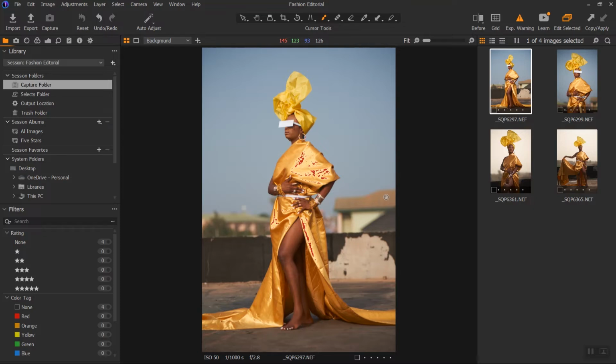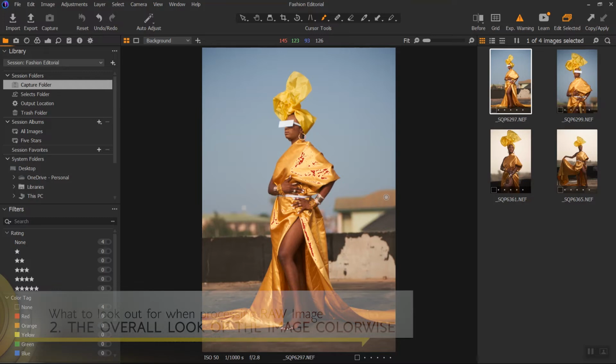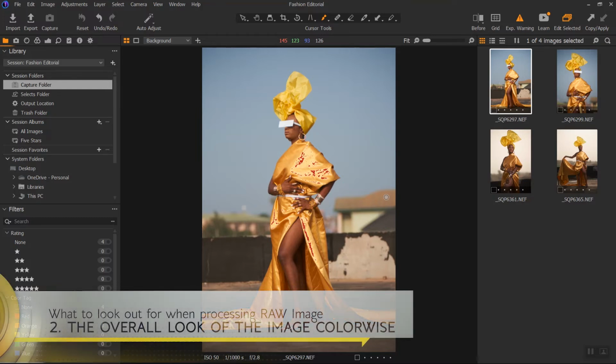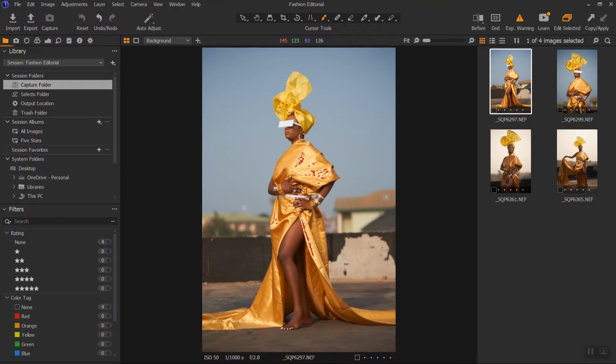And another thing that you want to keep in mind and be really considerate about is the general look of your picture color wise. So what is the overall picture looking like? Does it look harmonious enough? It's not really about color grading right now, but you just want to get the picture to a place where it looks more harmonious, and I'm going to show you what that means soon.